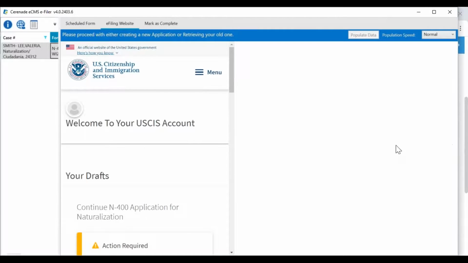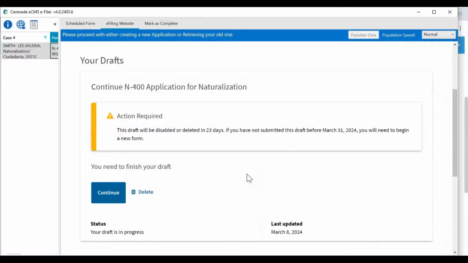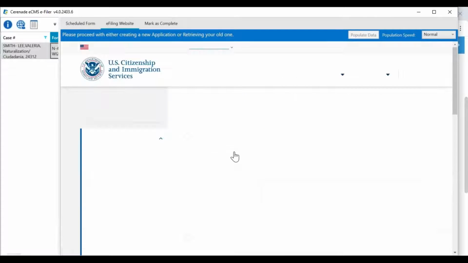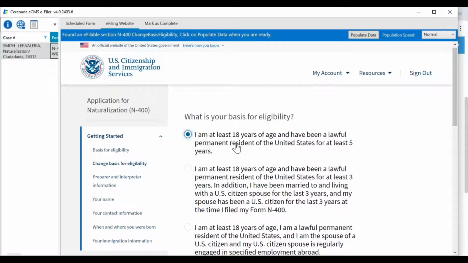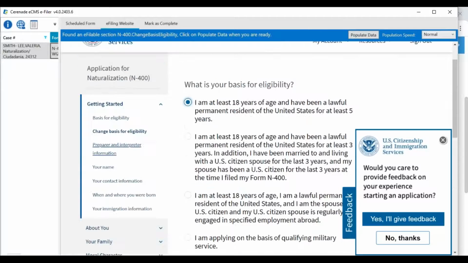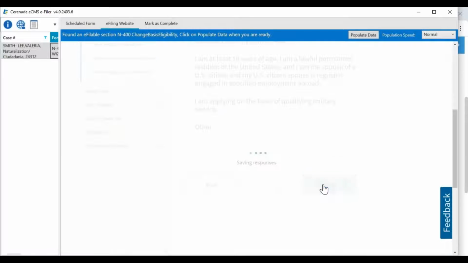All right, let me make this a little bit bigger. So what I'm doing is I am accessing my USCIS website, my account, and I need to, of course, add the client and access the form. Look on the left, it has the same order that we have on the intake form wizard, okay?